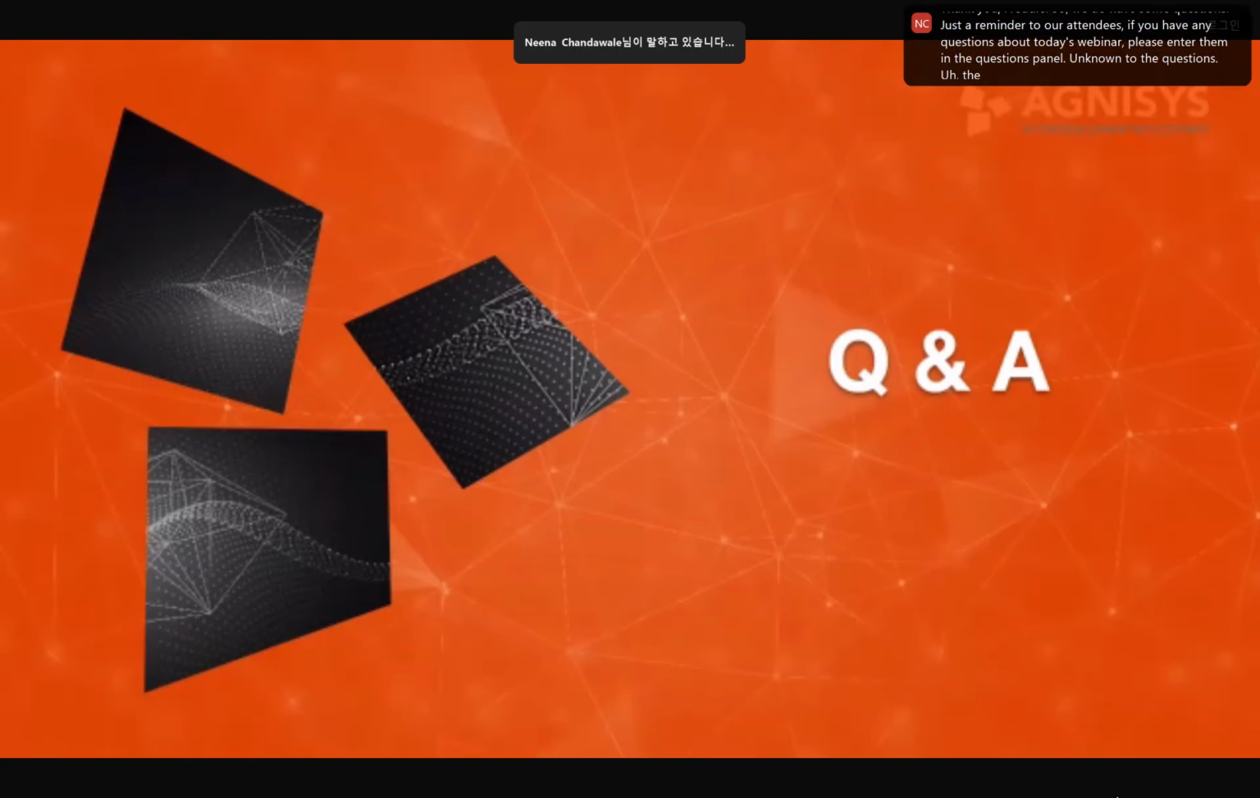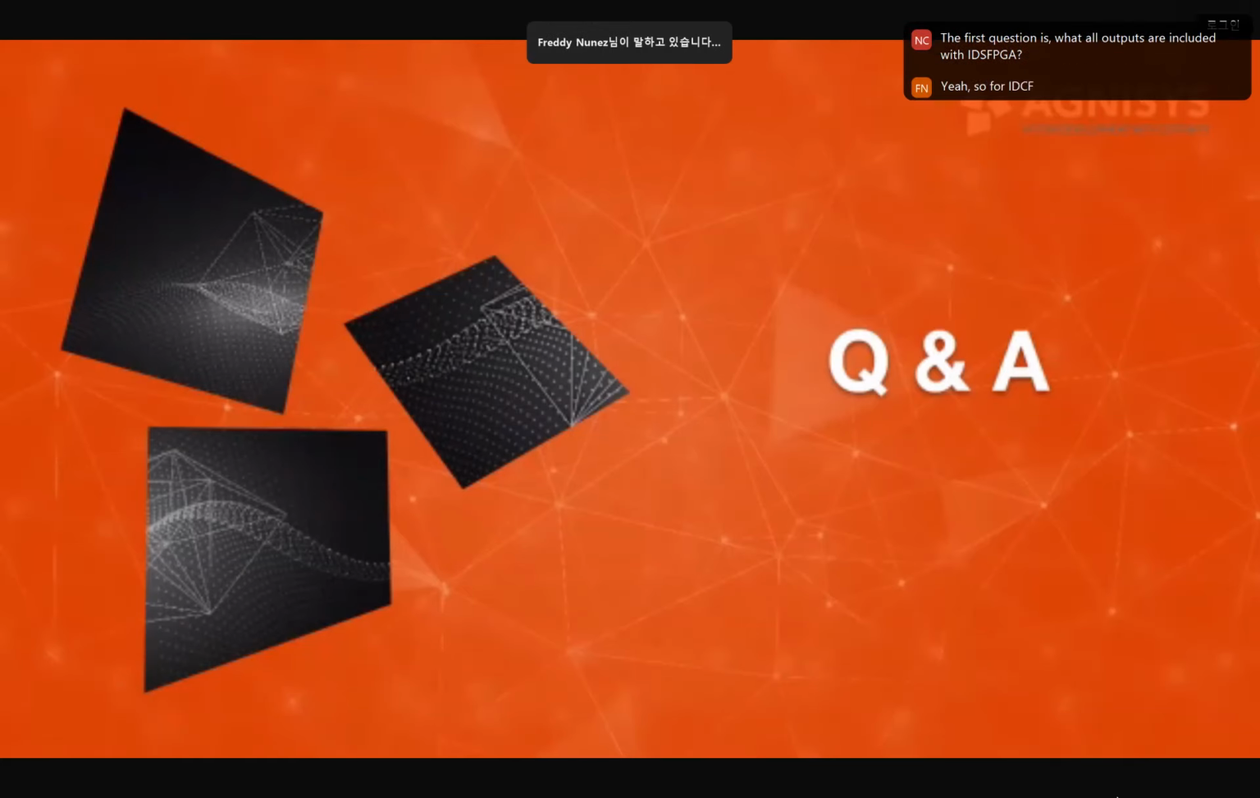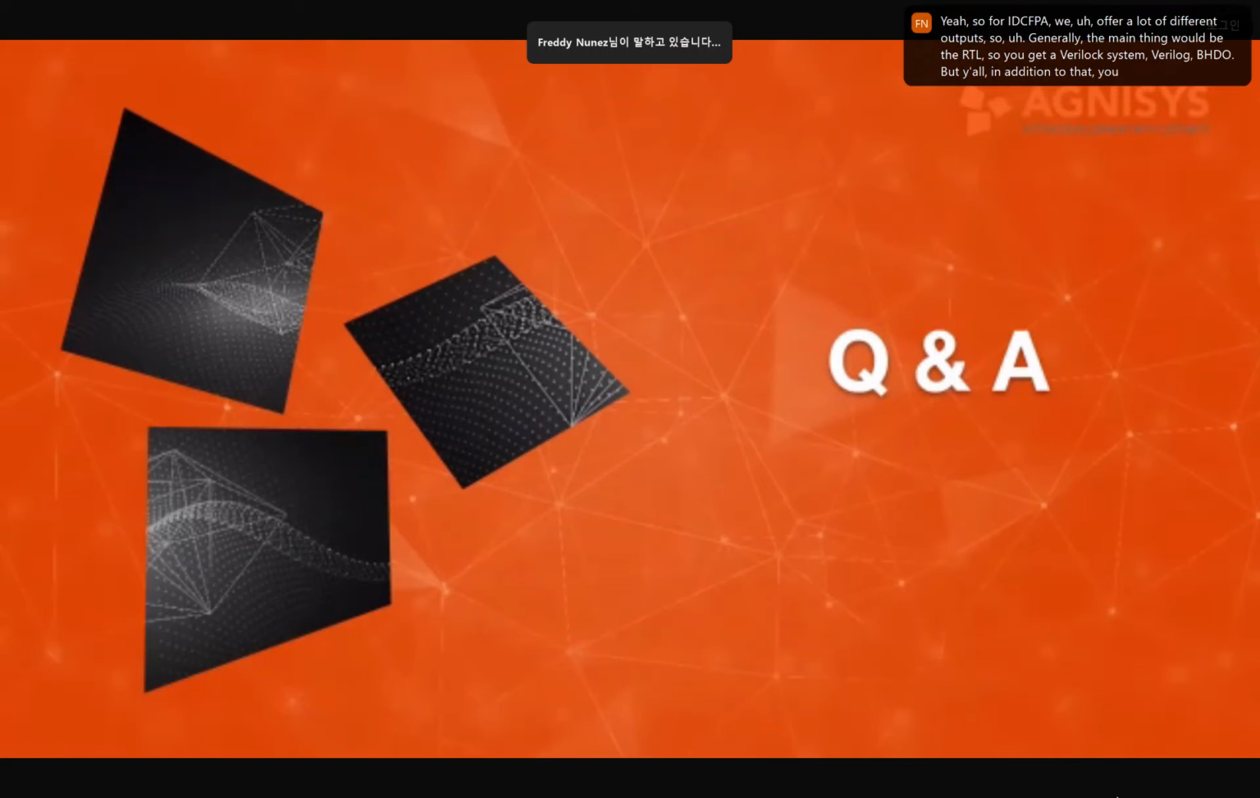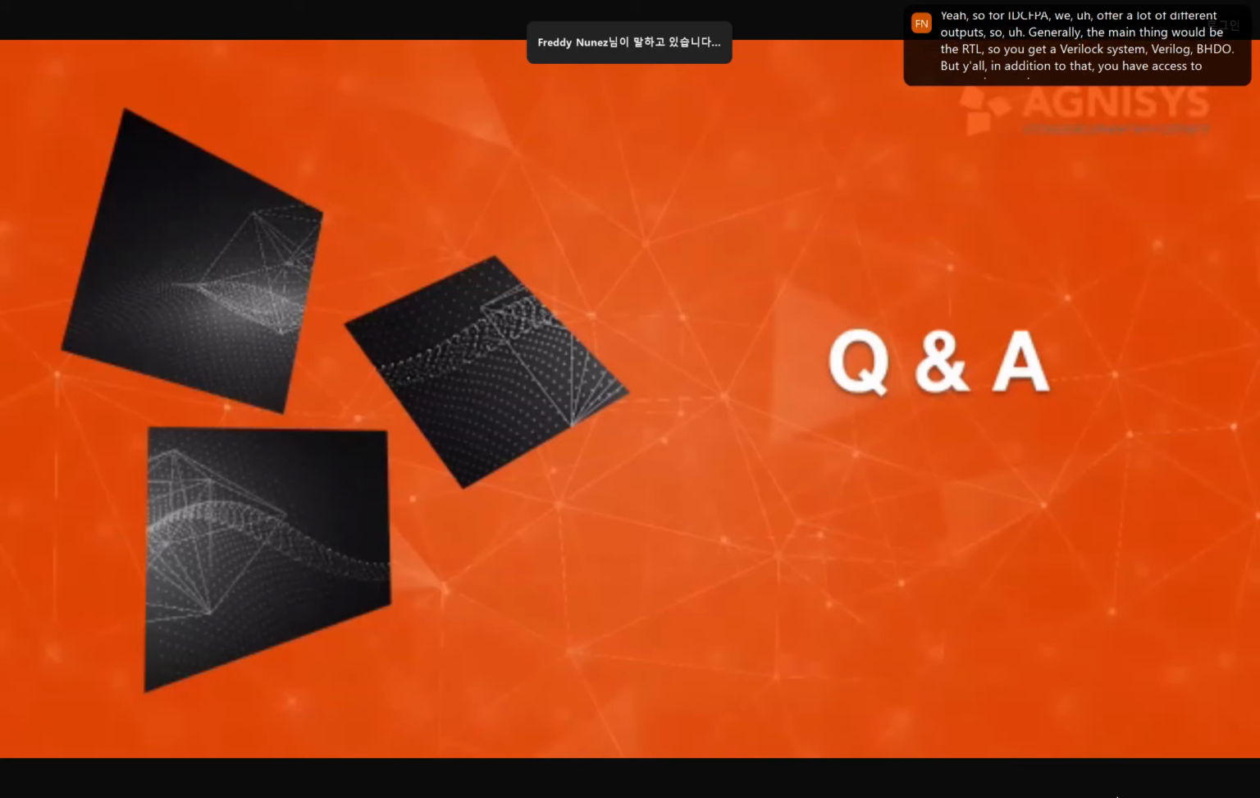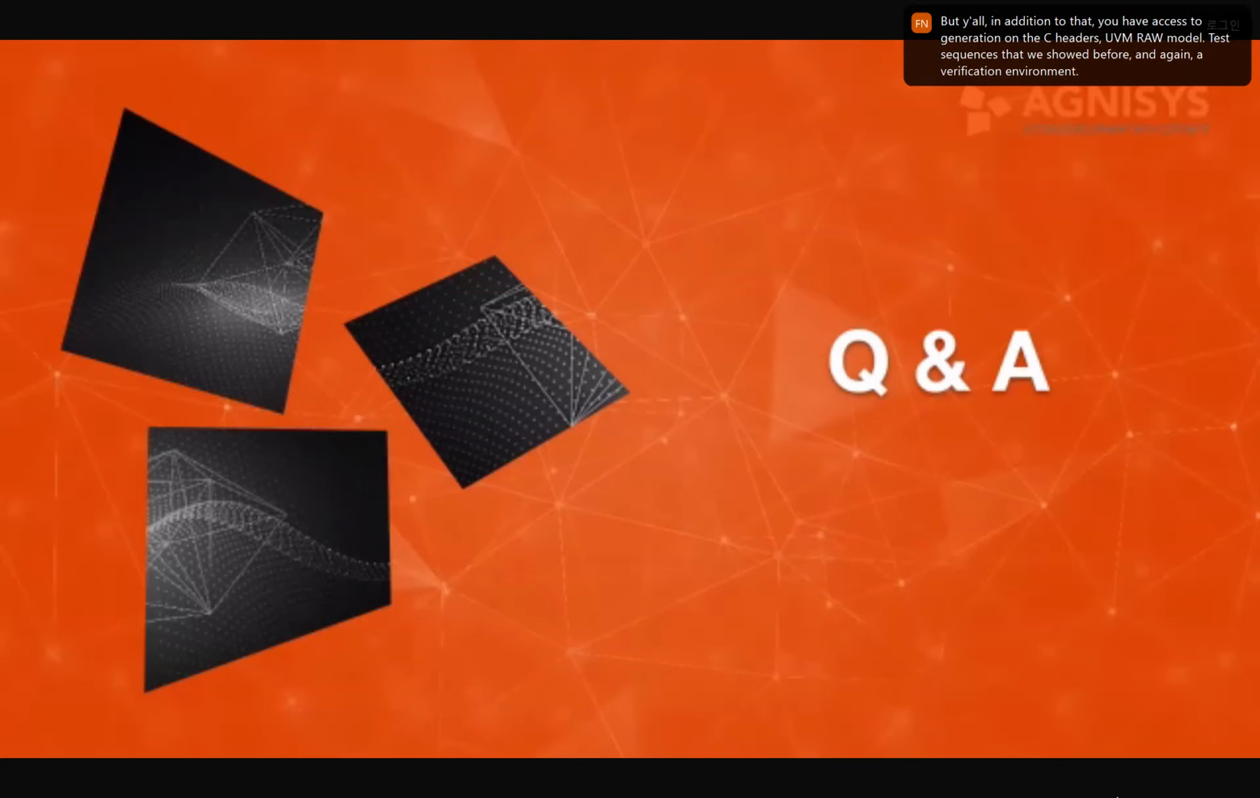The first question is, what outputs are included with IDS-Fpga? Yeah, so for IDS-Fpga, we offer a lot of different outputs. Generally the main thing would be the RTL, so you get Verilog, SystemVerilog, and VHDL. But in addition to that, you have access to generation of the C headers, UVM RAL model, test sequences that we showed before, and again, a verification environment.